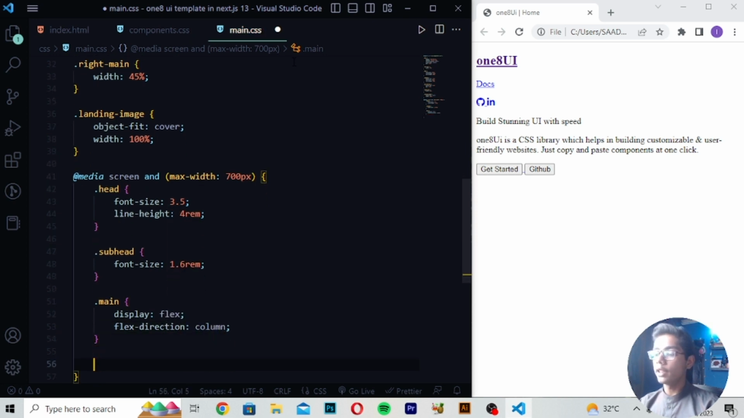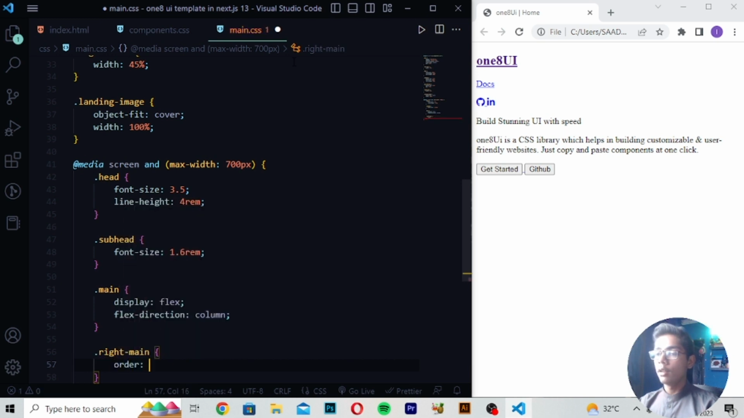Then I will be now just writing right main. So here in right main I will be writing order -1. So here you have to write this. Now after writing, just save this, then reload. So you can see this, we are still not getting all that stuff.